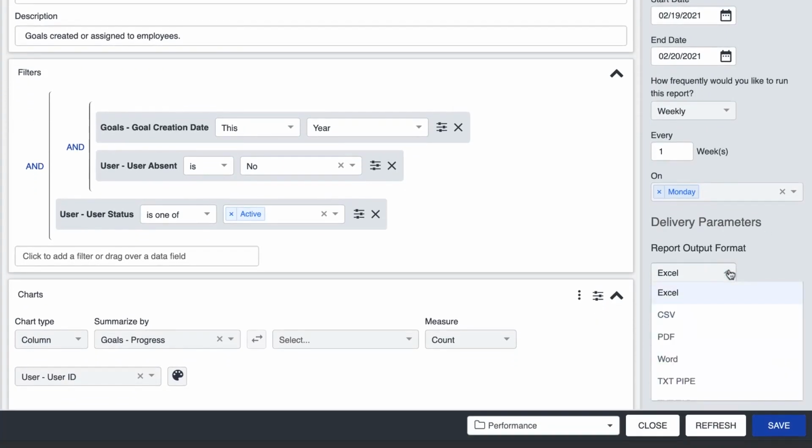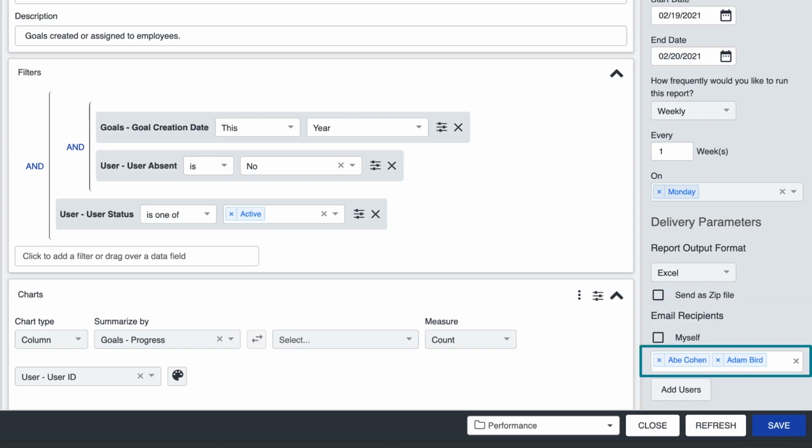Select the final delivery format for the report from the drop-down. Some of the options include Excel, CSV, and PDF. If you want the report sent to your email, select the Myself option. Users selected for email delivery in the Share flyout will appear and can be removed from delivery. Additional users can be added using the Add Users button.